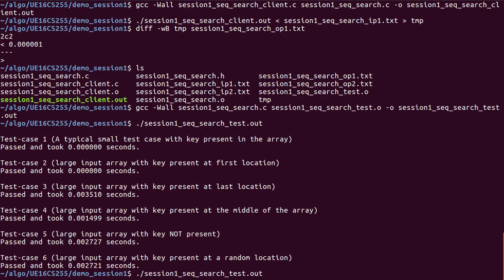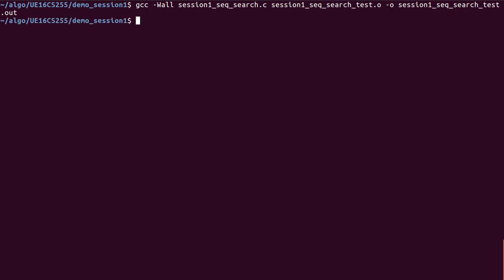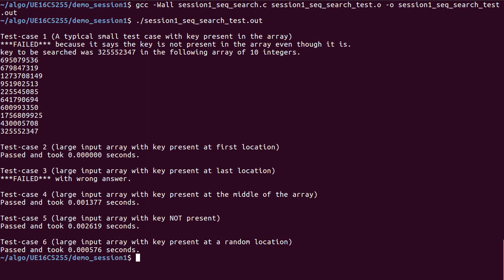So let me compile that again. It compiled, because I just changed the source. Let me run this one. So it failed even in the base, typical case here. But this is more like a chance. If I run again, most likely I won't get that.